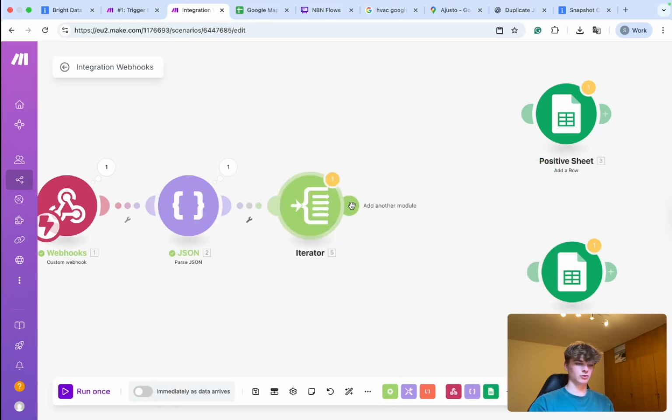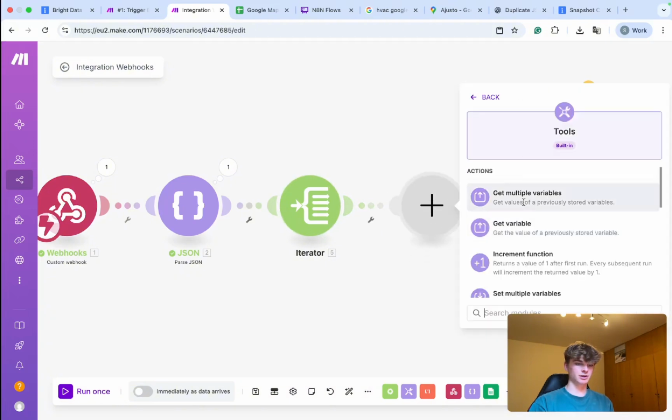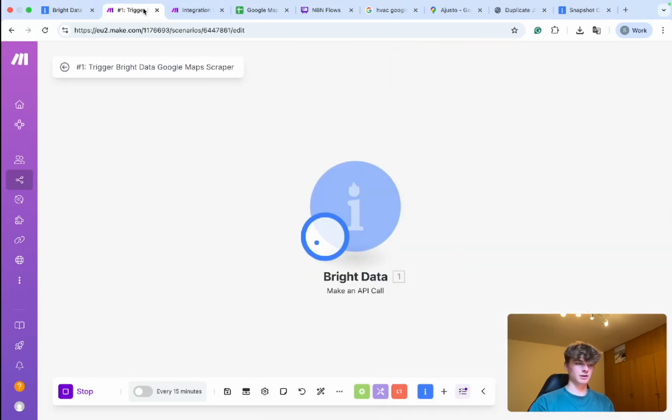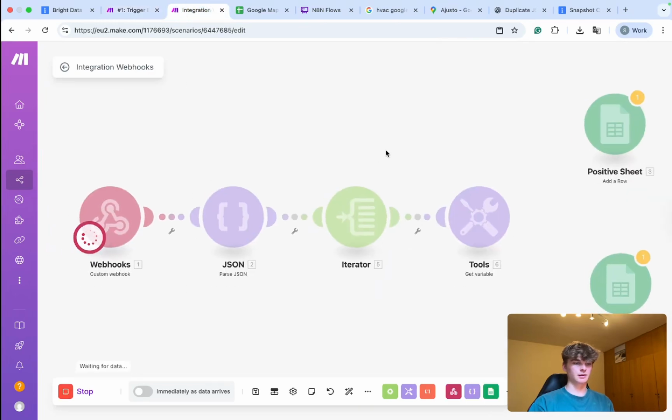Then I'm going to set a variable just to ensure this runs twice. I could do any. I'm just going to do that. Run this.